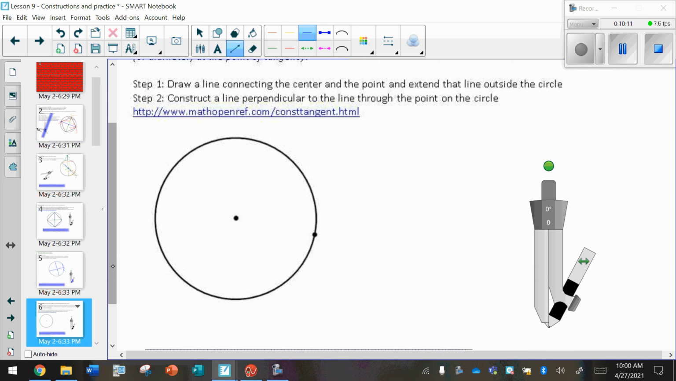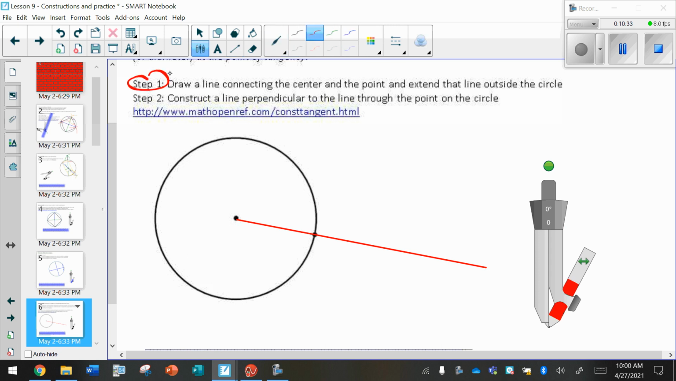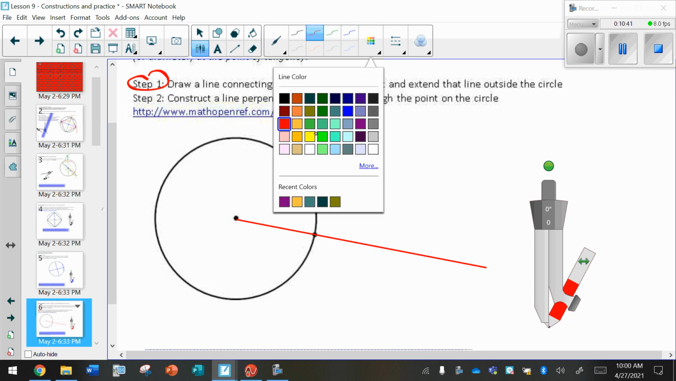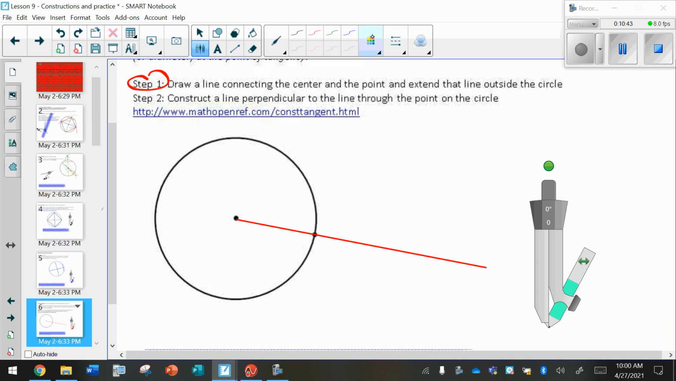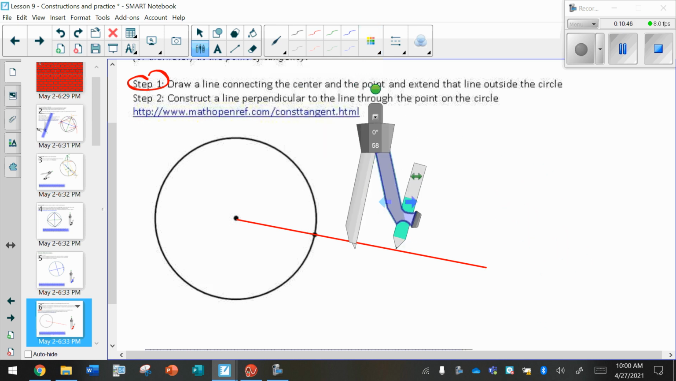So what we have to do first is draw a line connecting the center and the point and extend that line to outside the circle. In other words, we are going to draw a secant line from the center through our point where the tangent line is supposed to touch. Okay, so that is step one. Step two is construct a line perpendicular to the line we just drew and passing through that point on the circle.